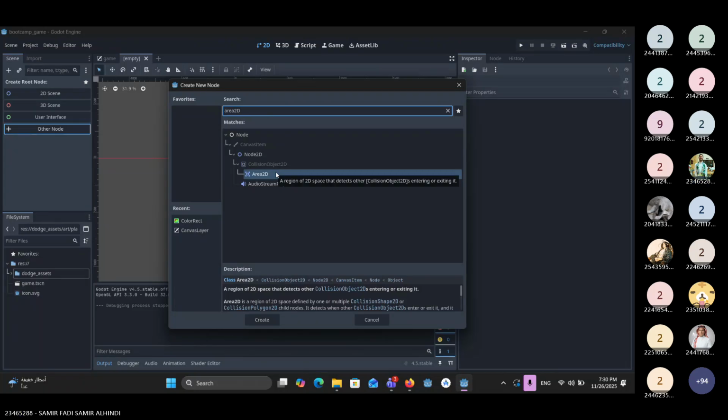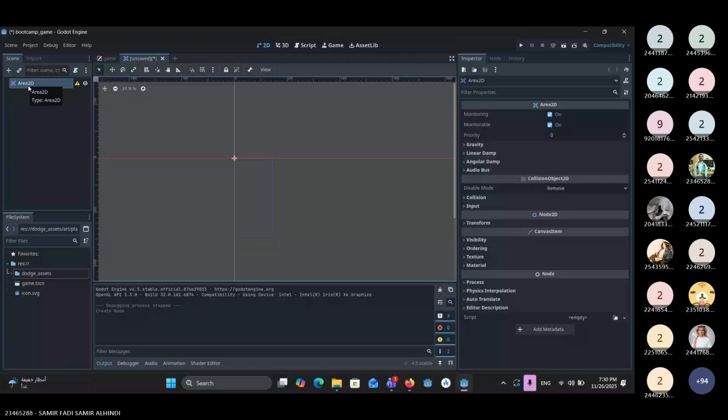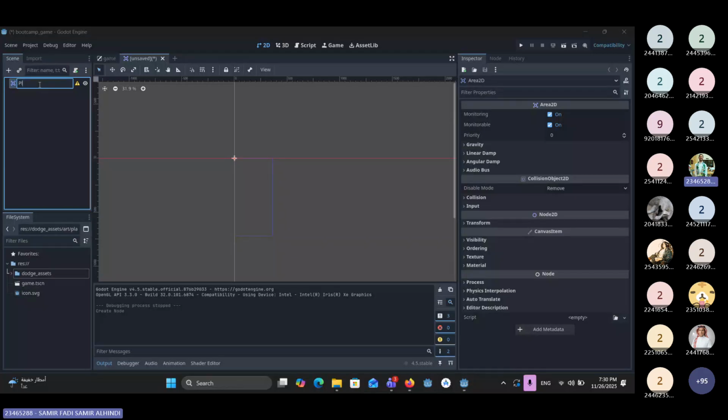So, what is this node? This node is basically really good for when you want to create a simple character, okay? Here it is. So we're gonna make the area 2D the root of our scene, okay? Didn't I say that the scene itself is a tree of nodes? So the root of our player scene will just be this area 2D. So we're gonna rename this to player, okay?